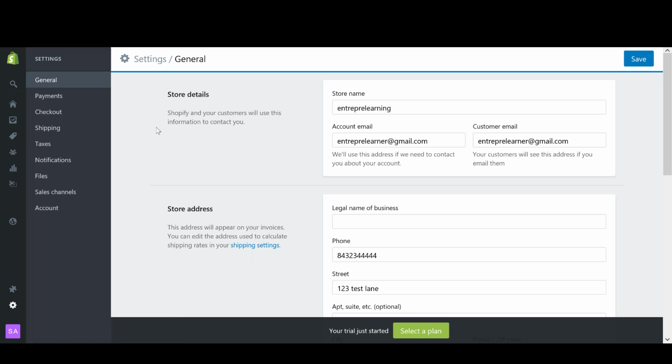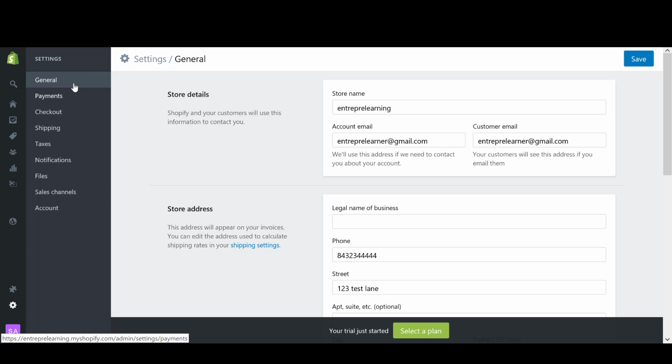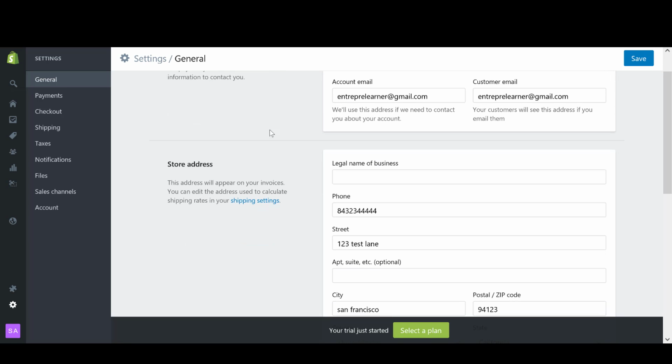And what you will see here is the general settings, payments, checkout, shipping, taxes, notifications, files, sales channels, and account. This is a very important section, probably the most important section for you to make sure that your store is running the right way, that your customers are seeing the right information, that you're playing within the legal boundaries, yada yada yada. So again, here's your store name that you just picked. You can change everything here.